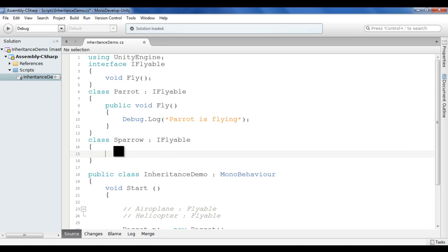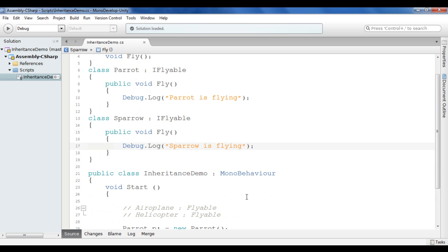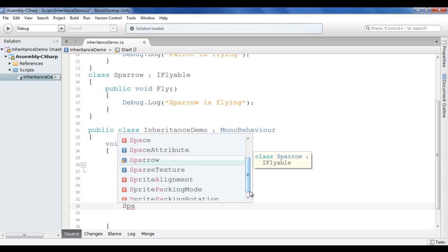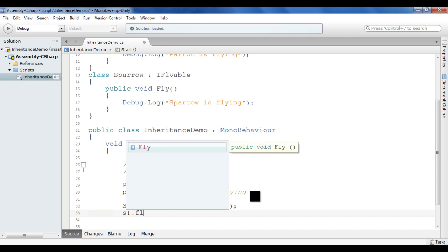So I copy this and paste it here, the fly method. Here I say Sparrow is flying. Now we have the facility to create a sparrow. So I say here sparrow1 is equal to new Sparrow, and I say sparrow1.fly.